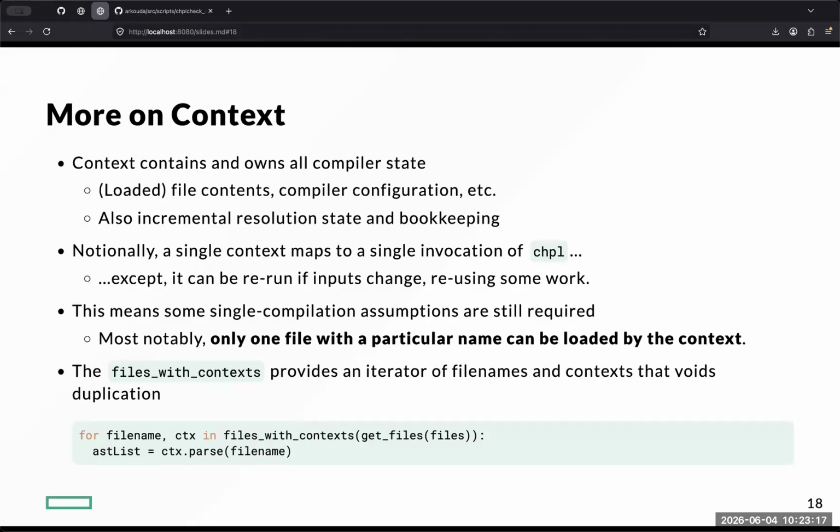This is not visible to the user because the user just says, what's the AST of my file? Or what's the type of this AST node? But internally, we have to keep mutable state that says, have we already computed this? If so, where do we store this data, et cetera. So you can almost think of a single context as mapping to a single invocation of the compiler, except the context can let you rerun the computation once the user edits some of the files and reuse some of the work from the previous invocation. So it's not quite the same as a single invocation, but it's almost there.